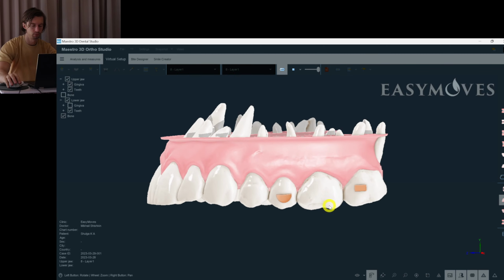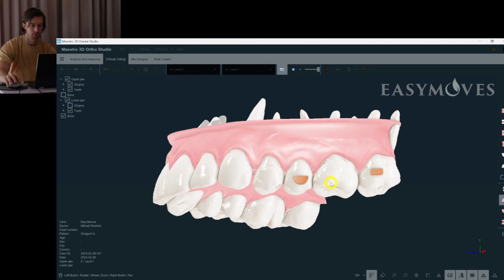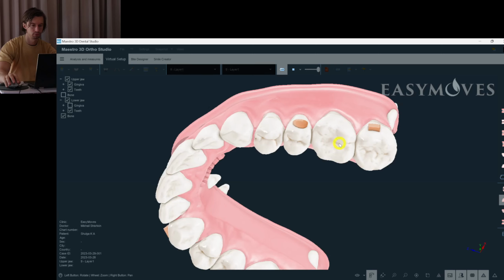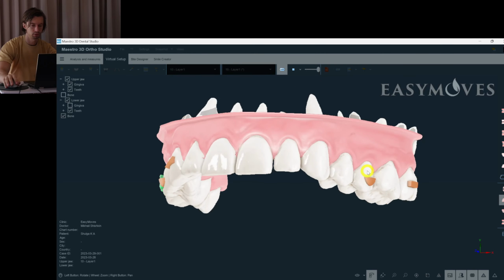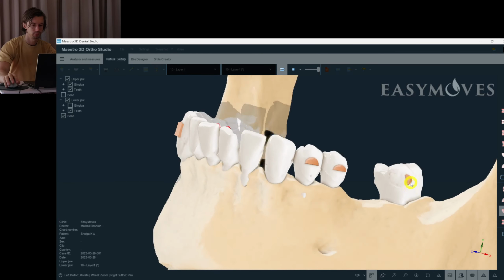We do both. We do a relative intrusion, which happens just because we tip the crown towards the vestibular direction, and we make the bodily intrusion at the same time.